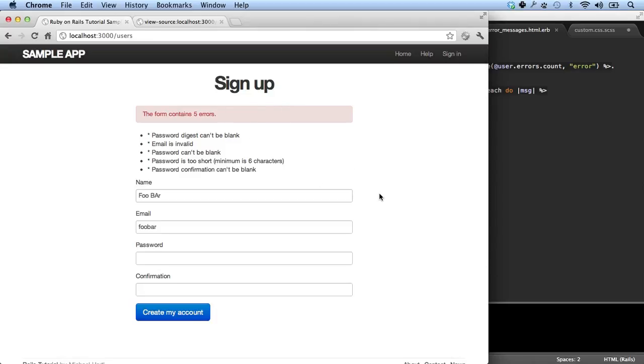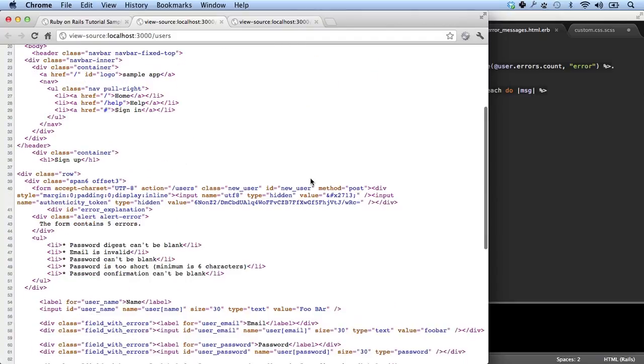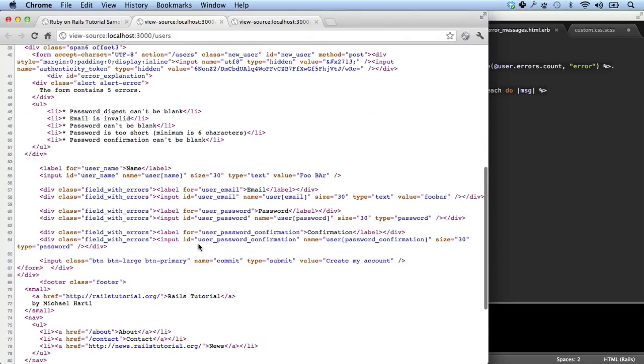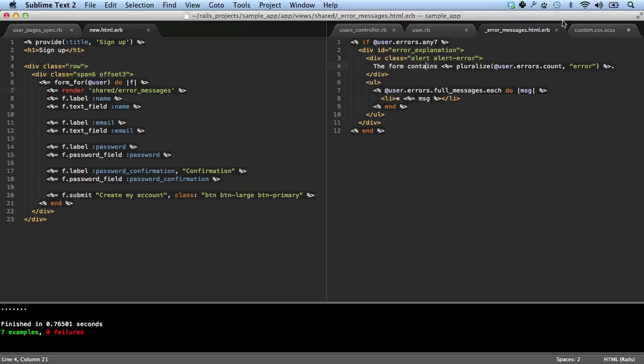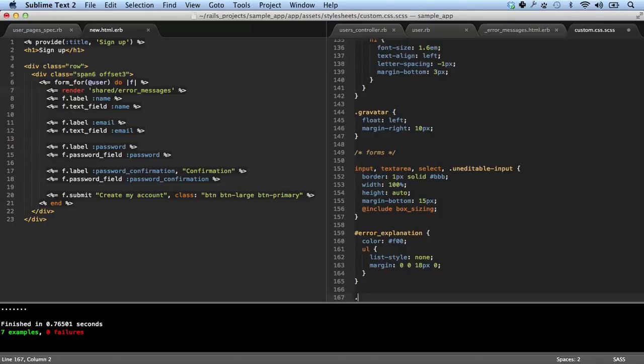And let's look at the source of this. If we go down here, you can see that Rails has wrapped each of the labels and inputs in this class, field with errors. This happens automatically. So we're going to style that. Let's do dot field with errors.